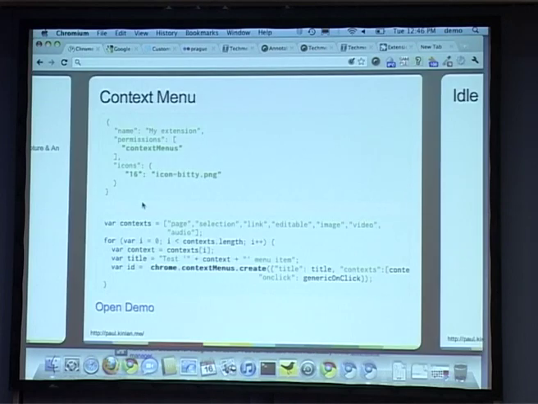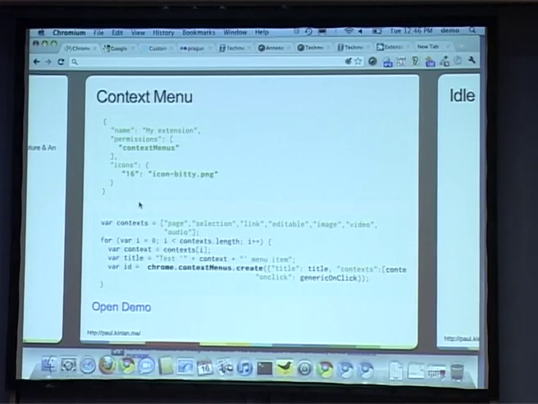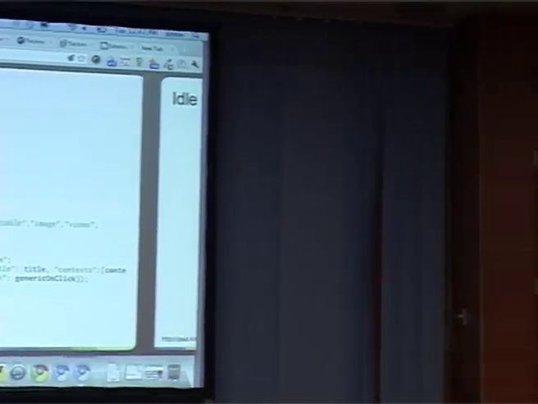Again, you declare a permission, contextMenus. You give it a list of contexts that you want. In this case, the extension that I've developed here says anything you right-click on, you're going to display a context menu. But essentially, you can list it just down to images or videos, and every time that the user right-clicks on an image, you get the context menu. If they don't right-click on a piece of text, they won't.